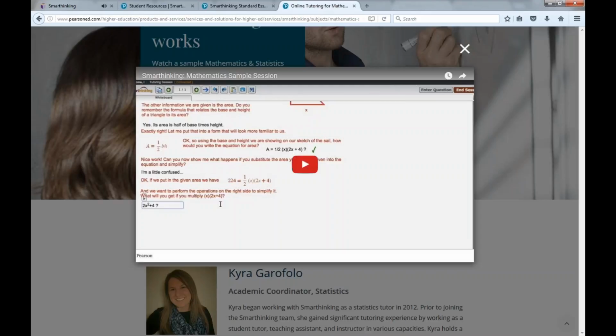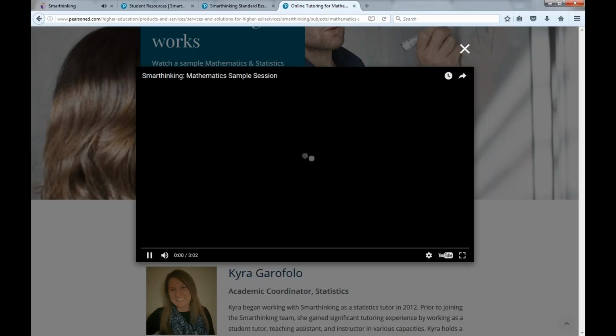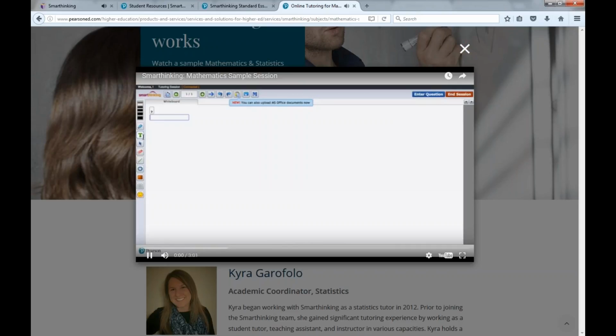So I'm going to show you a really quick video here just of a live tutoring session to give you a better idea of what the back and forth looks like with the tutor. So in this example, we've sped this up a little bit just so you can easily see the back and forth, but the student is typing their question into the whiteboard, and when they're done, they'll simply click Enter Question, and they'll be notified as soon as the tutor comes online.